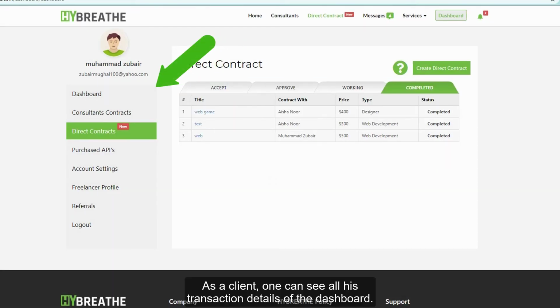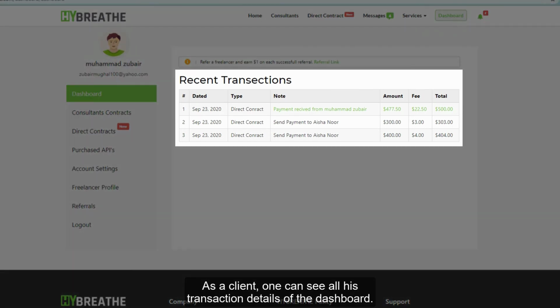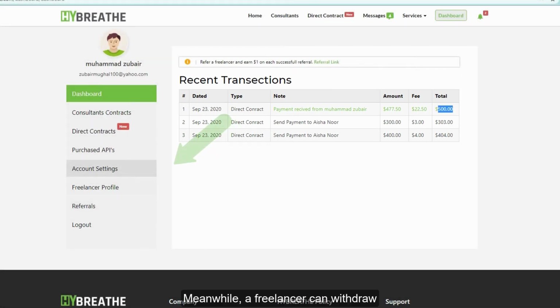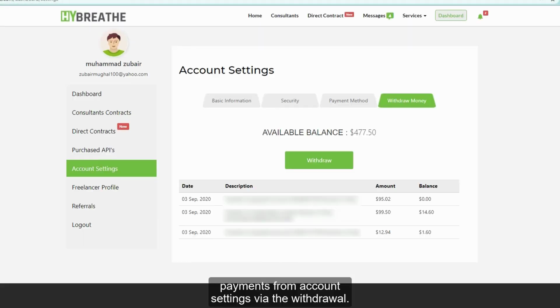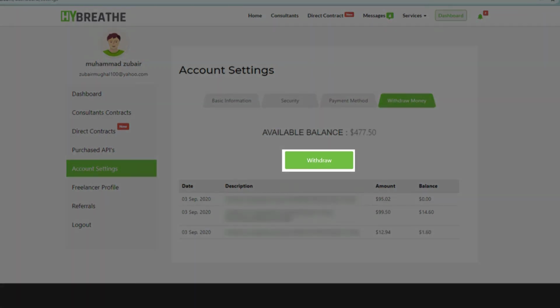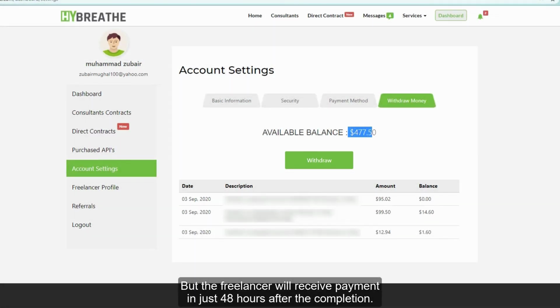As a client, one can see all his transaction details at the dashboard. Meanwhile, a freelancer can withdraw payments from account settings via the withdraw button. The freelancer will receive payment in just 48 hours after the completion.